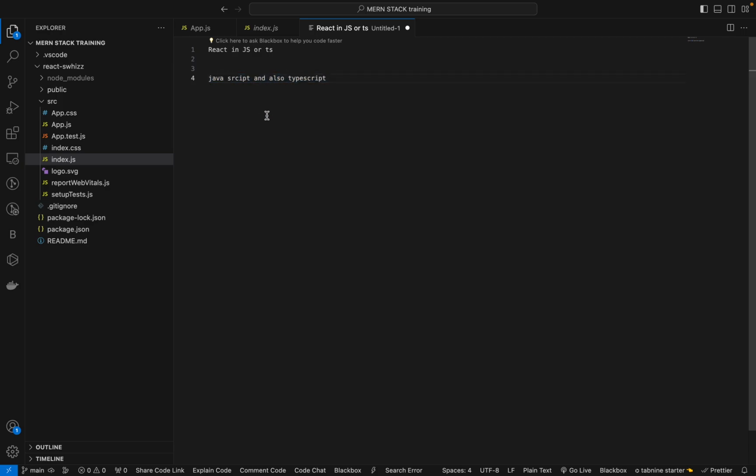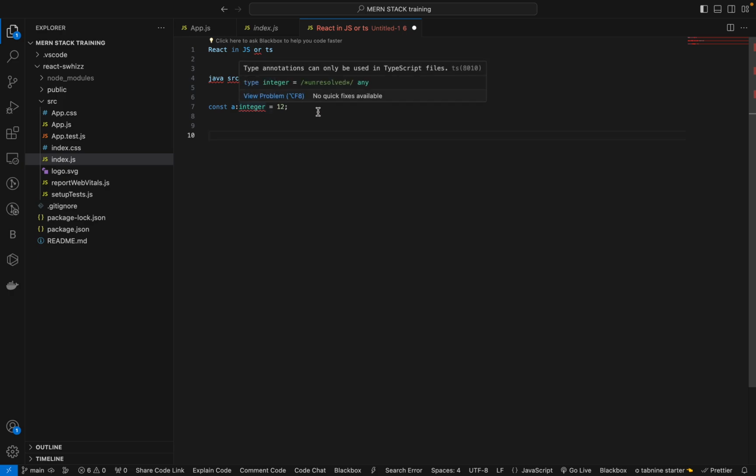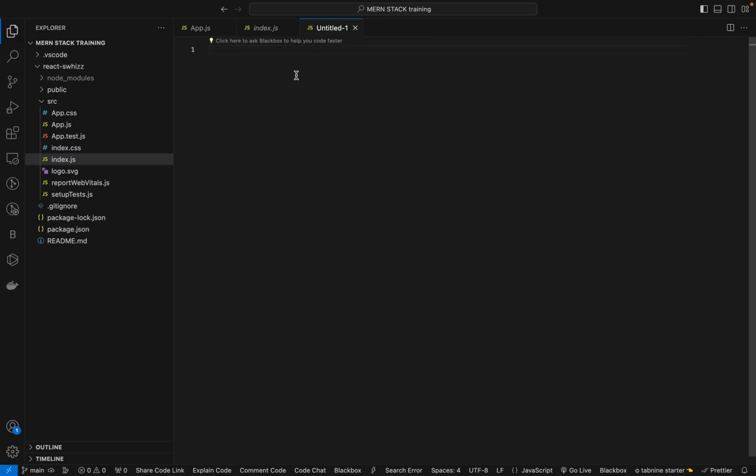For example, in JavaScript, if you want to give something like const a equal to some number, 112, that's it. You will do the logic and you will do it. But in TypeScript, you have to give the type, like integer, the data type also. That is the main difference between TypeScript and JavaScript. We won't go deep into JavaScript because it's a React class, so we will tell you in detail about React.